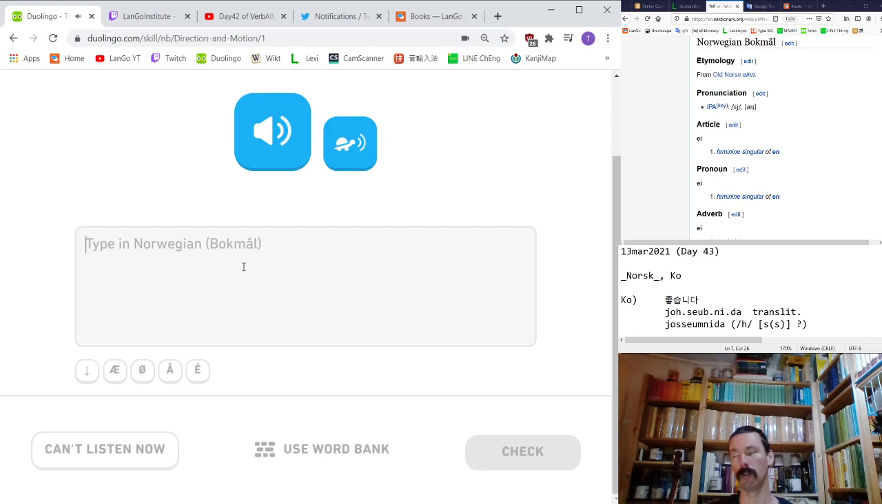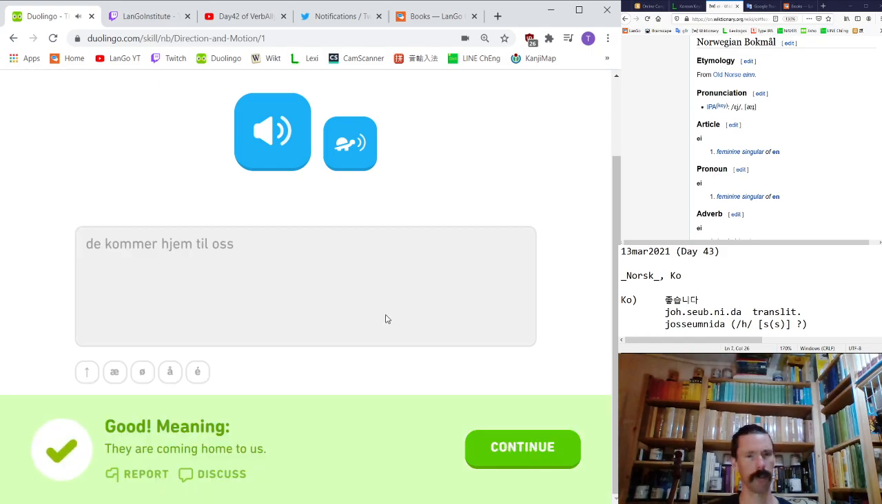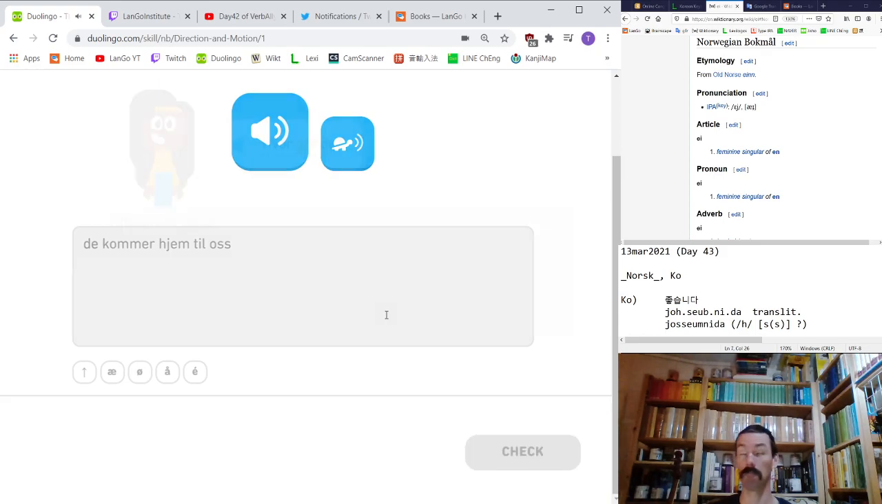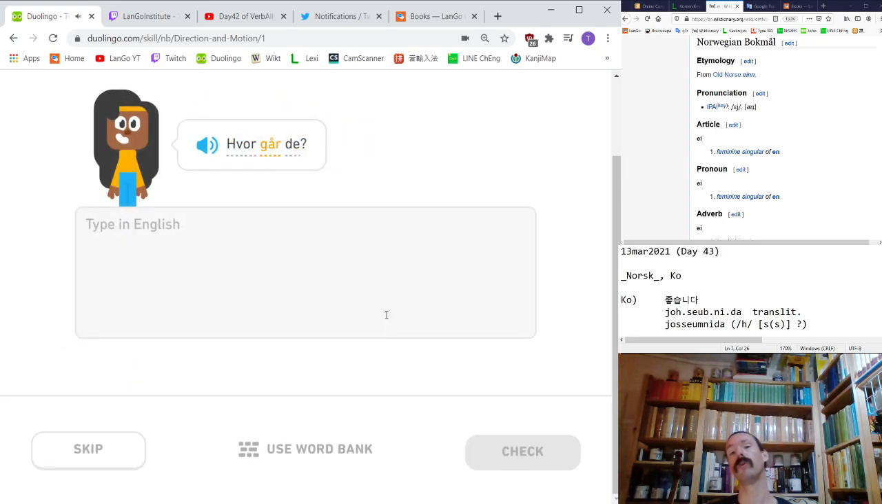De kommer hjem til oss. They're coming. Kommer hjem, H-J-E-M, til oss, to us. Coming home to us. Hvor går de? Where are they? Subject last. Where are they going?